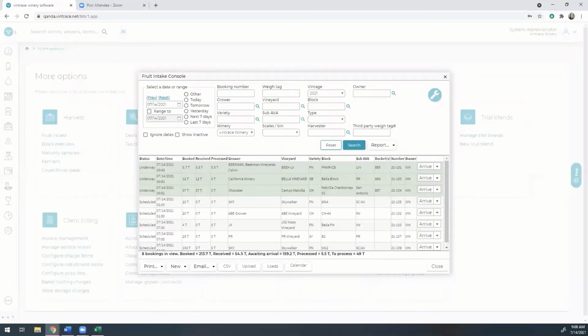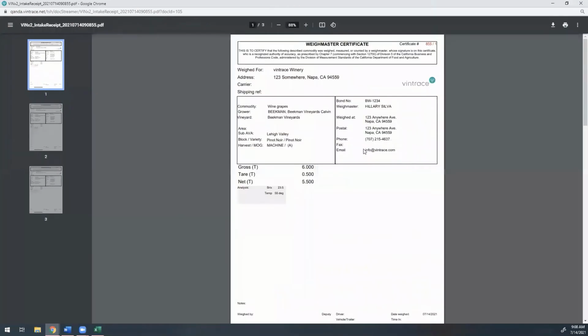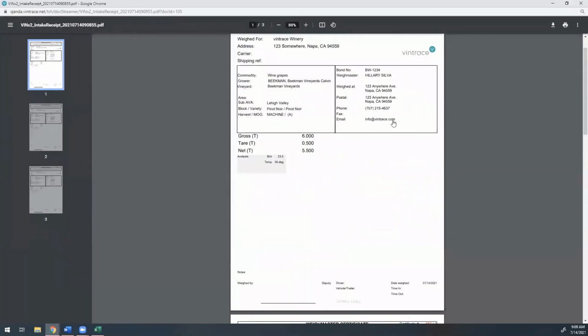All right, and also running reports from the fruit intake. So pretty much you can run reports, and under print, if you forgot to print out your weighmaster certificate, you can click onto it, go print, and in vintrace we call it docket original. So you'll have that printout. And again, like I mentioned, with how many copies you need.